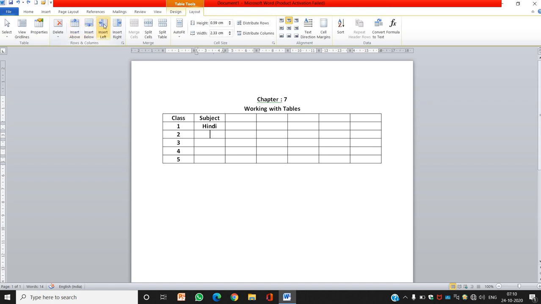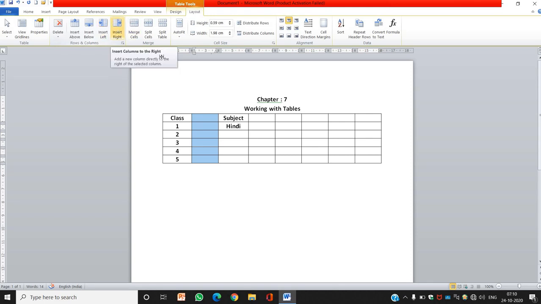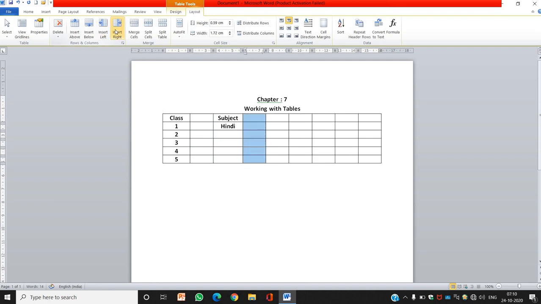In the same way, with Insert Left, we can insert a column to the left side of the selected column, or with Insert Right, we can insert a column to the right side of the selected column. So in this way we can insert columns and rows.